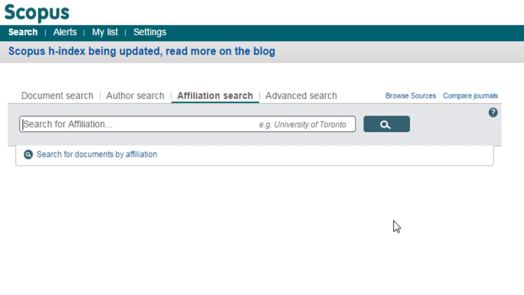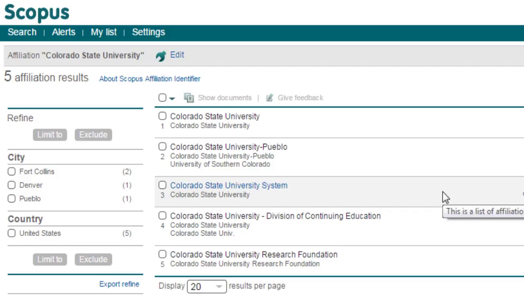Going back to the home page, we see there is another search tool here called the affiliation search. This tool allows us to search for information on the publication output generated by a particular institution. It provides us with useful insight into the research focuses and collaborations of an institution. Let's search for Colorado State University. The results page is showing us a few matches, but we are looking particularly for the main university in Fort Collins.